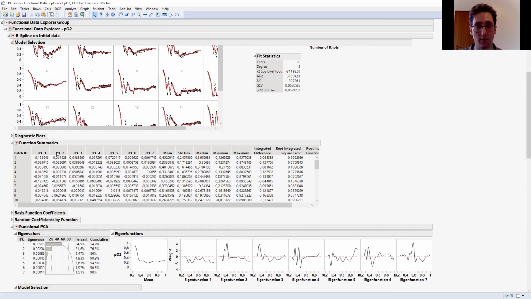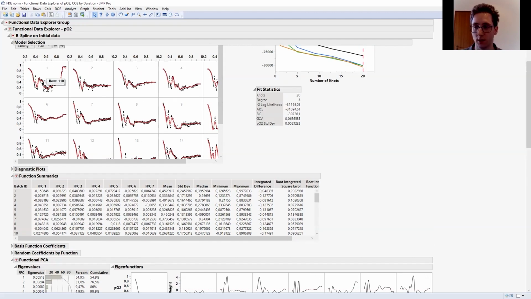So the FPCs are the individual characteristics of a batch, and the eigenfunctions are valid for all of them. And multiplying them, you get each individual curve. That's important to understand, that those FPCs are the characteristic for the functional data you have.